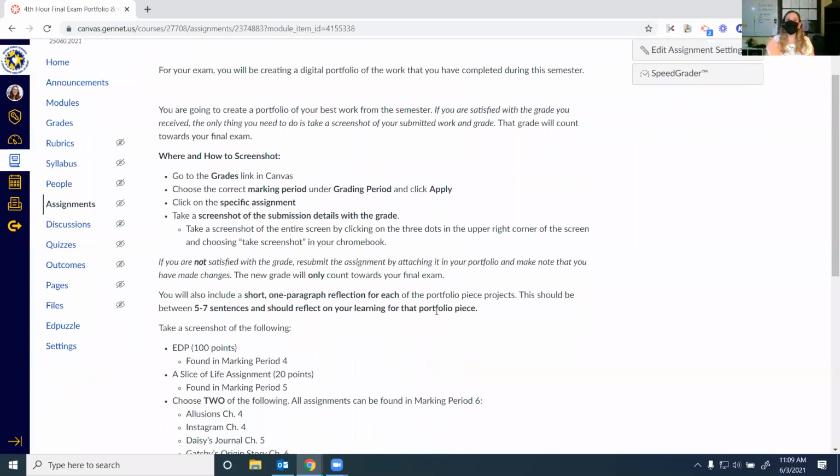Okay, so for your exam, just like in first semester, you're going to be creating a digital portfolio of the work that you've completed during the semester. However, instead of a multiple choice test to go along with that, you're going to be creating something, and that is going to be your choice board. So let's talk about the portfolio first, and then we'll get into the choice board.